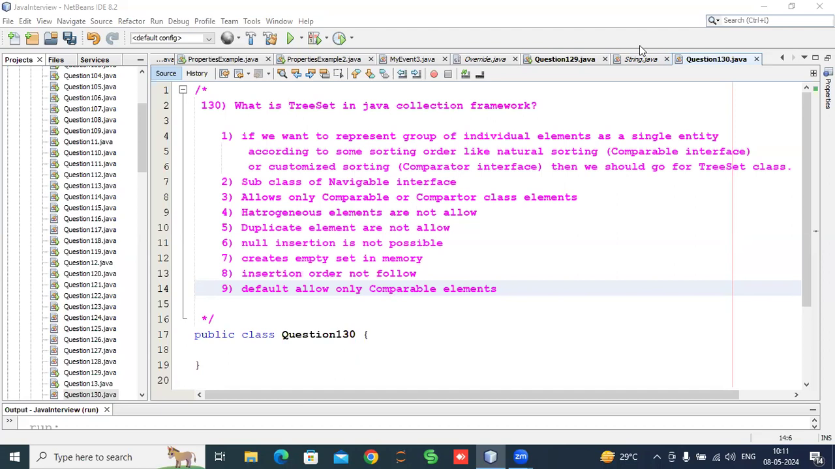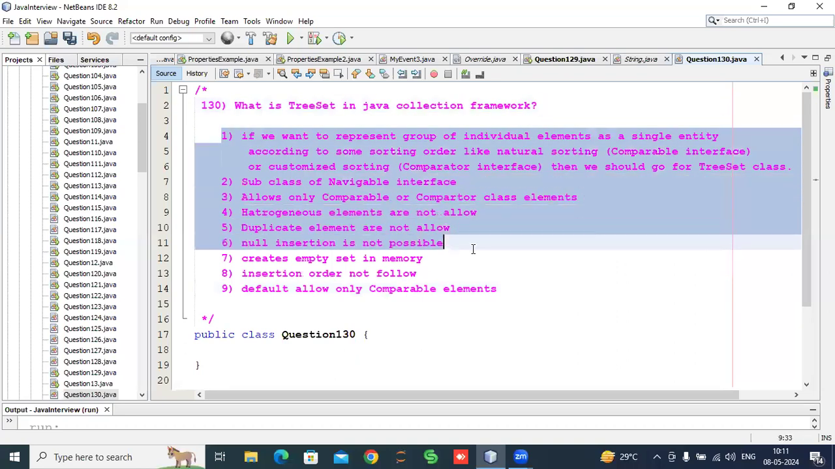So the next interview question it may ask you in the interview room: what is a TreeSet in the Java collection framework, or what is TreeSet? This kind of question may be asked in the interview room. So we have to explain it like this.